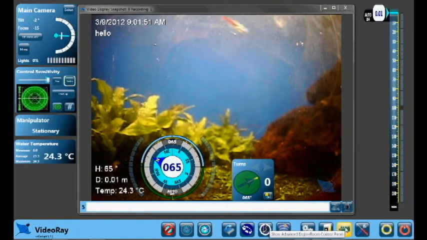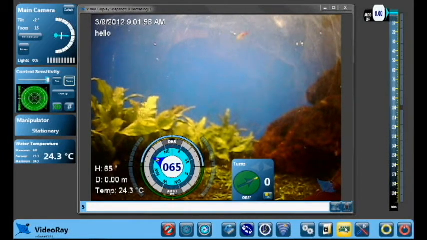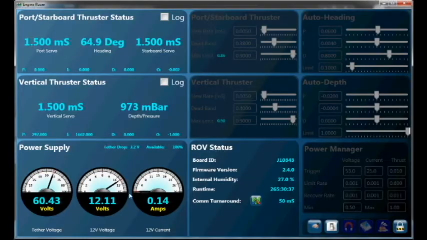Another feature we have is what we call engine room, which is used for advanced tuning of the vehicle. So we can pop that open. Here you can see all the parameters, the voltage, ways that you can control the auto modes, and the behavior of the thrusters, and some status on the vehicle.